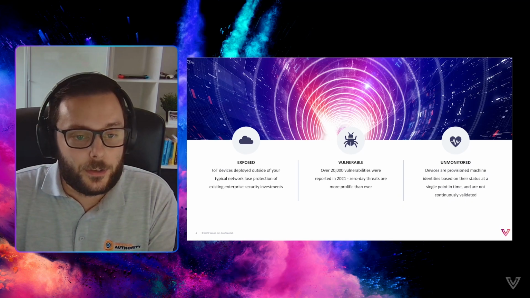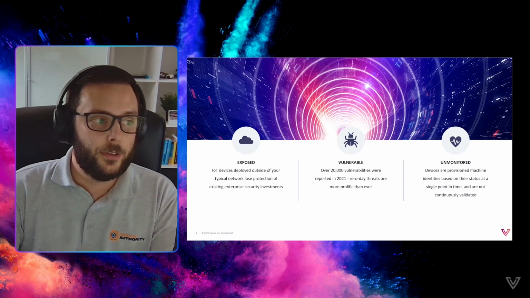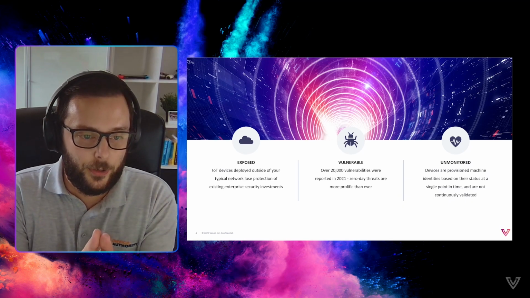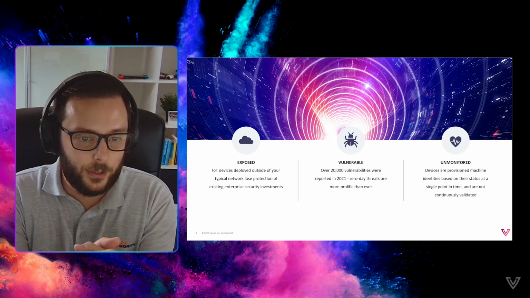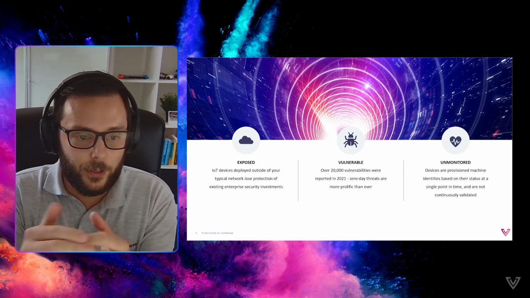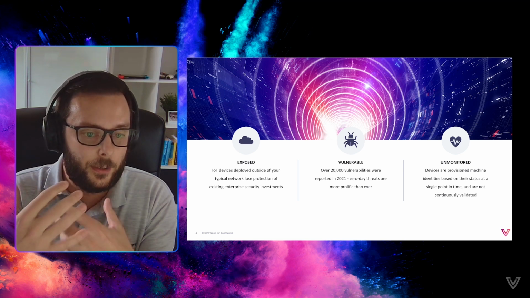I'm going to be talking today about real-time authorization for IoT connected devices. To start this off, I want to take a look at some of the security challenges associated with IoT devices to really understand how this affects the underlying trust of machine identities. And firstly, as you can see here, these devices are exposed.